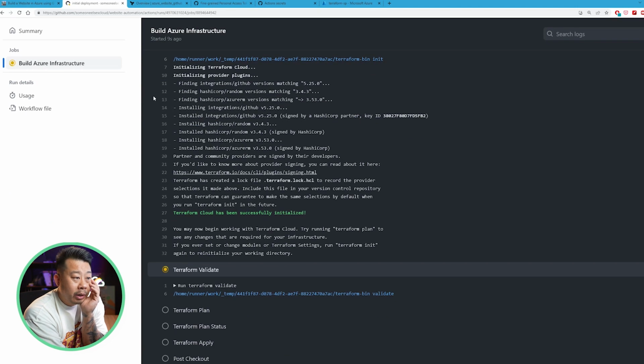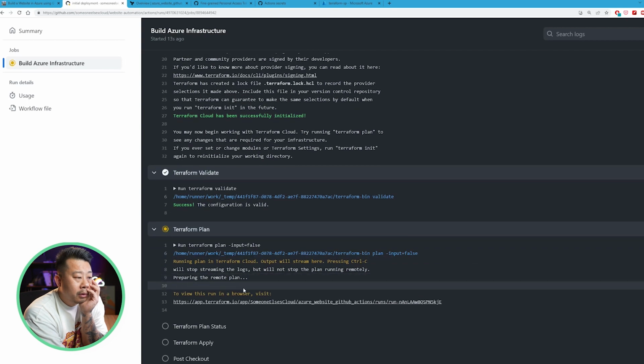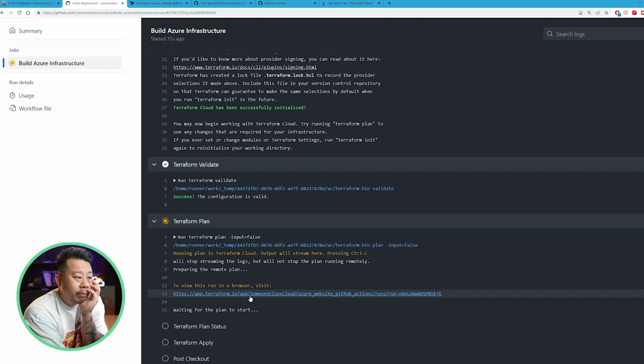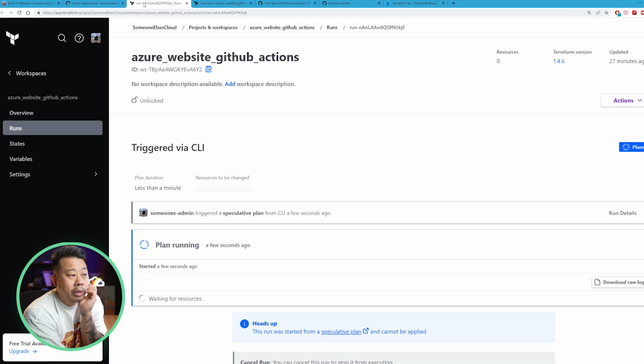So you can see it's downloading the providers. Yeah, that's weird. I don't know why that didn't work the first time. I probably messed something up. But you can see here it's running now. So I just clicked on the run.